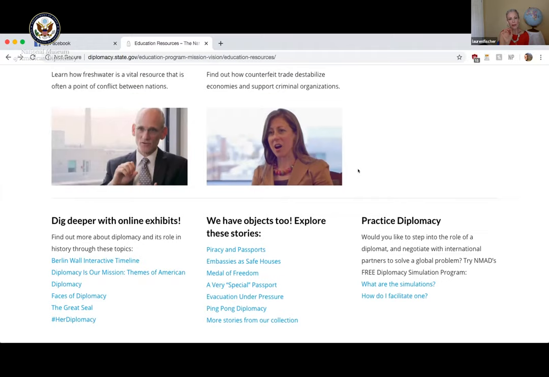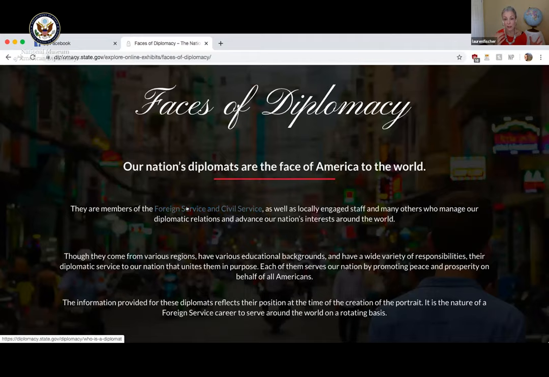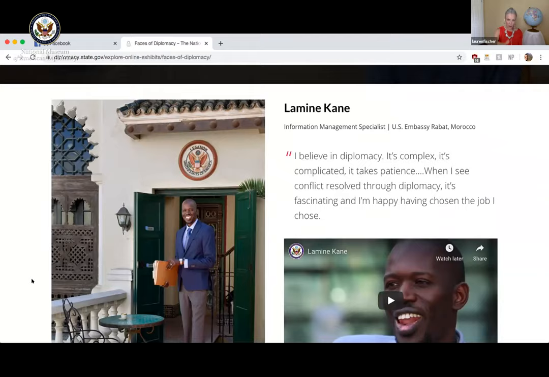But I just want to focus a little bit on the bottom here, and look at going to the Dig Deeper section with our online exhibits. I want to highlight our Faces of Diplomacy exhibit here. And again, that blue foreign service and civil service, what is this? What does this mean? That'll take you to a definition for your students. But this highlights some of our diplomats at work, and there's actually a number of our diplomats that we've highlighted here.